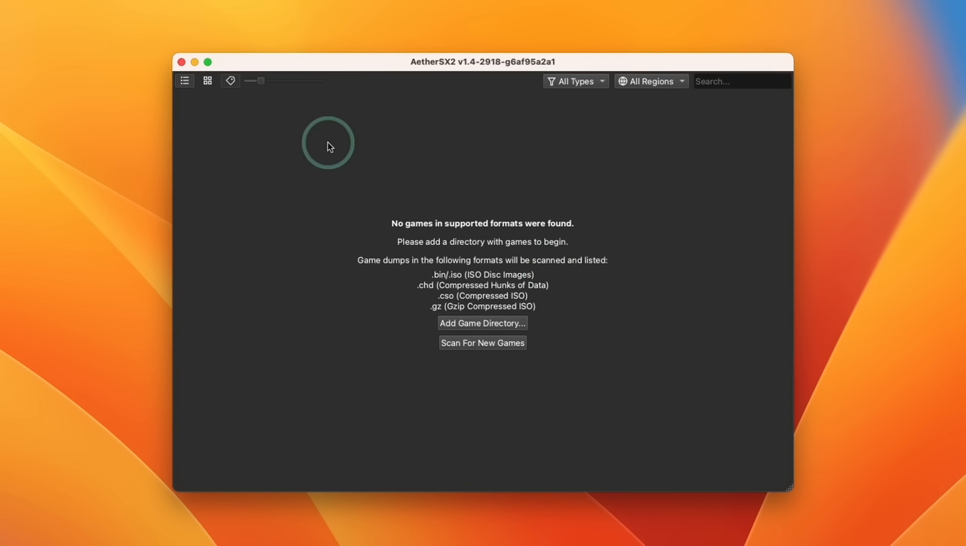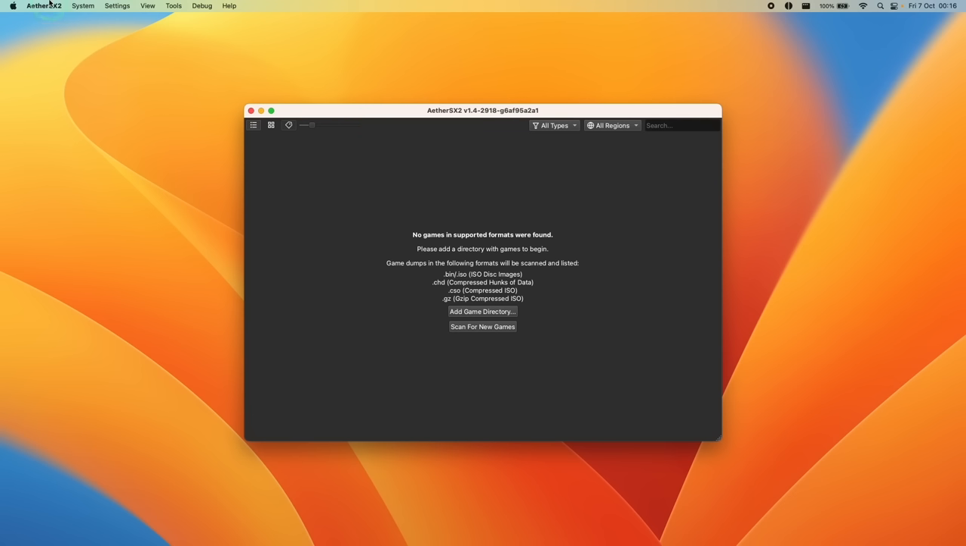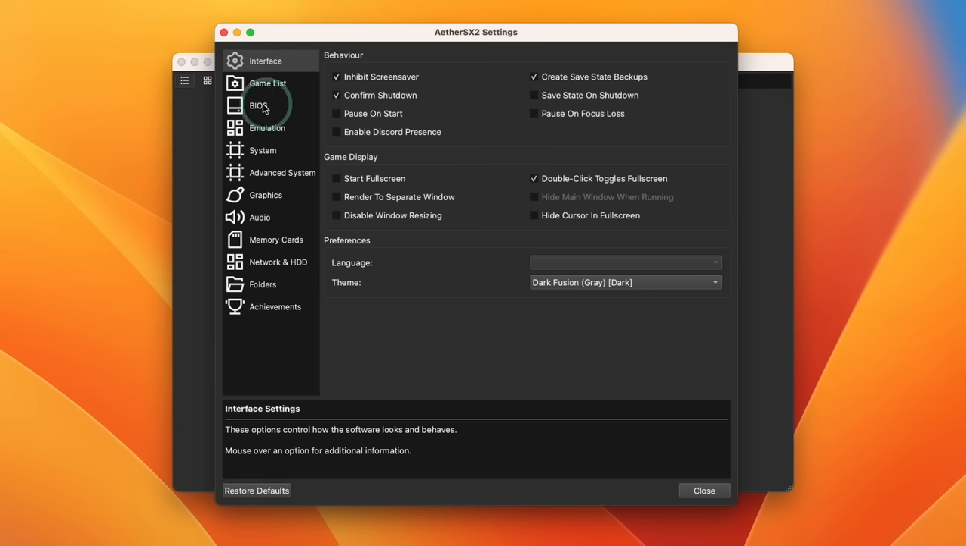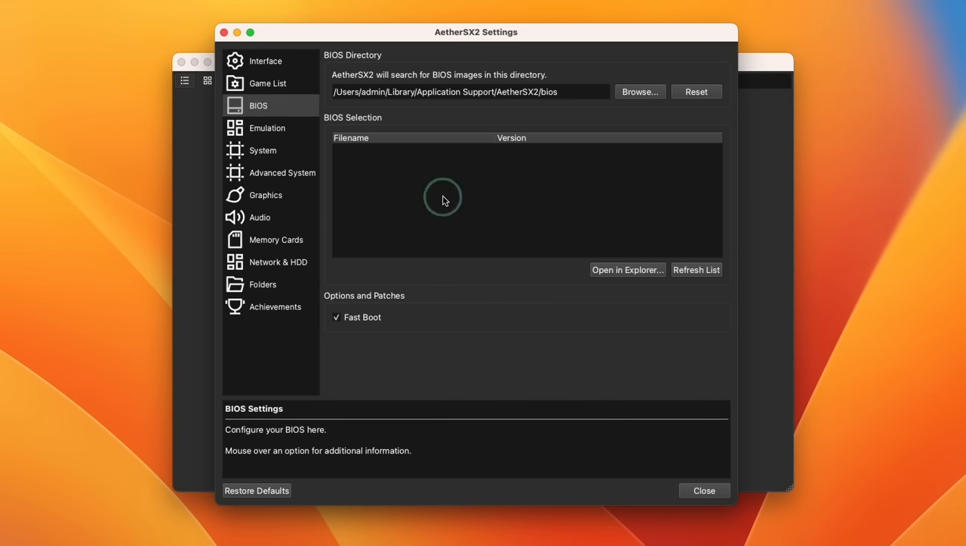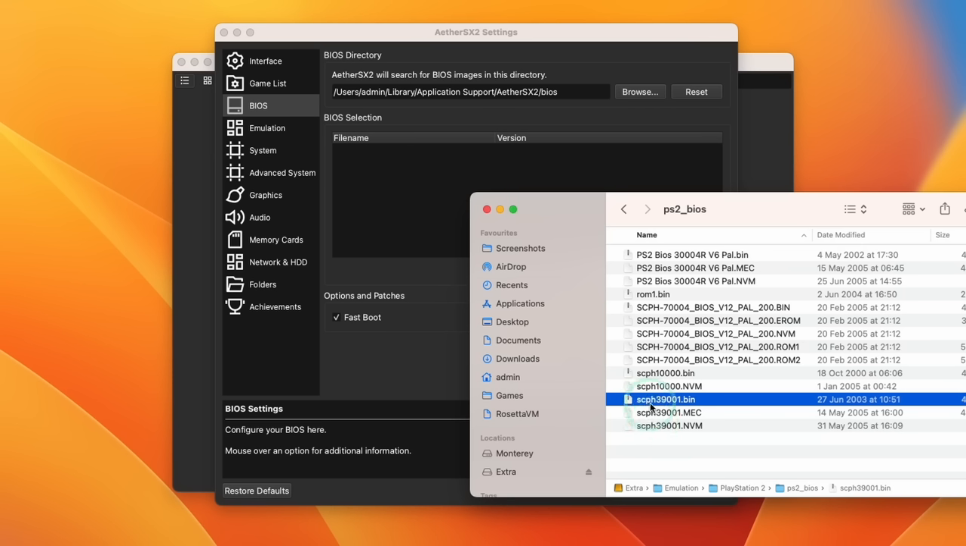Now AetherSX2 is open. The first thing that we need to do is go to AetherSX2 at the top left here, click on preferences, and then click on this BIOS section on the sidebar here, and then we can add a BIOS. I'm not going to explain exactly where to download your BIOS from. However, if you search the words PS2 BIOS into Google, then you'll be able to find a place to download this file. PlayStation 2 BIOS normally has a file name like scph39001.bin. It's fairly easy to locate these online. Alternatively, you can dump it from your own PlayStation 2.